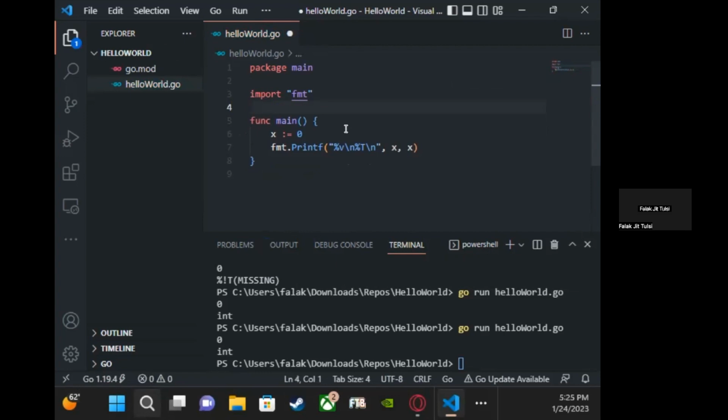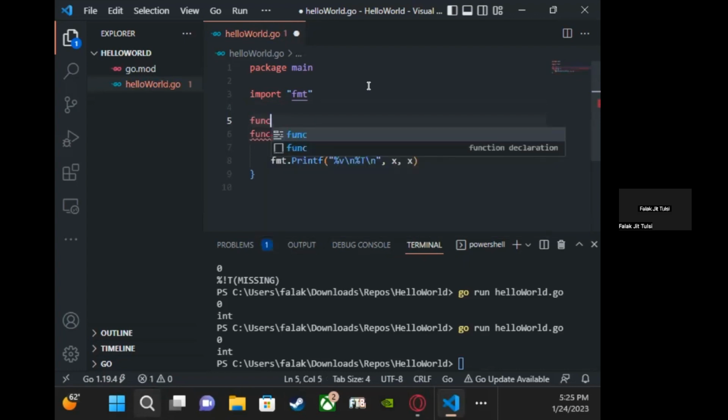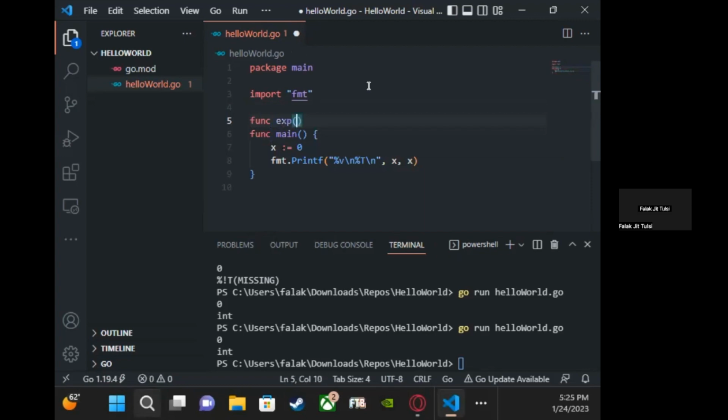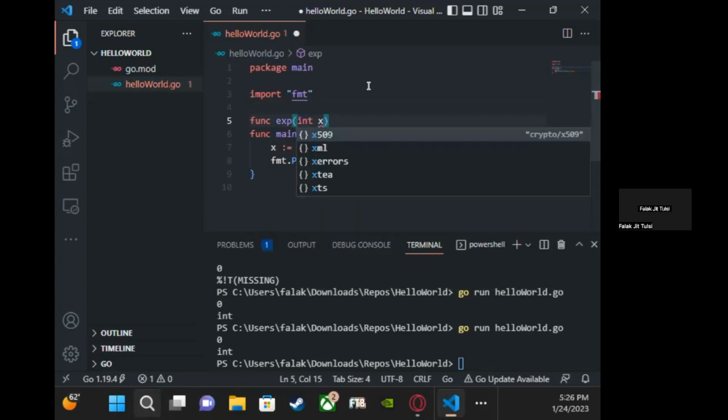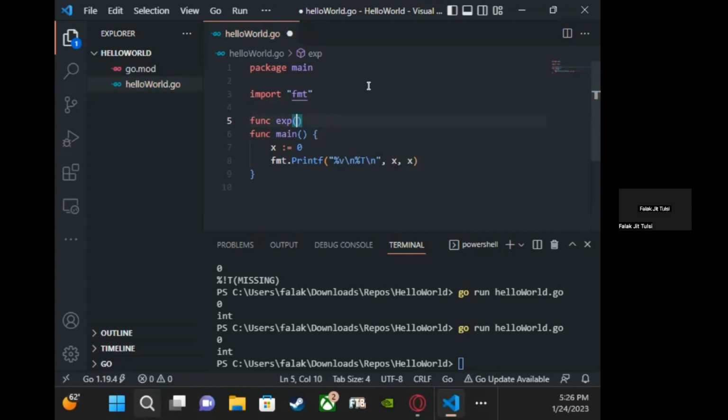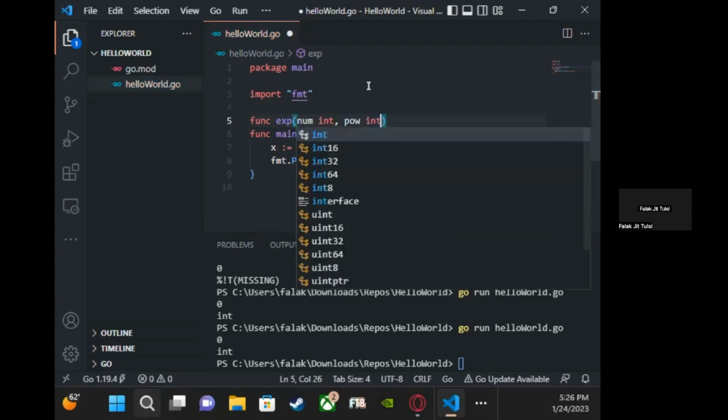Now we're going to try to do an exponent function. In order to create a function in Golang, you're going to do func, and then the name of your function, we'll just say exp. Now in here, you're going to put in your parameters. In normal languages, when you put parameters, you'd put the type, and then the name of the variable, right? But in Golang, it's the other way around. So we're going to say number, and then power.